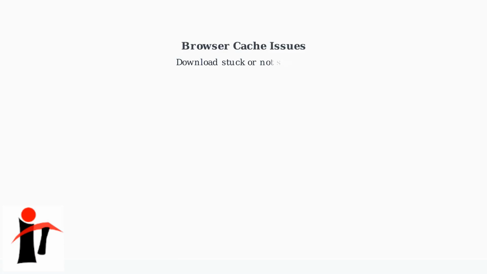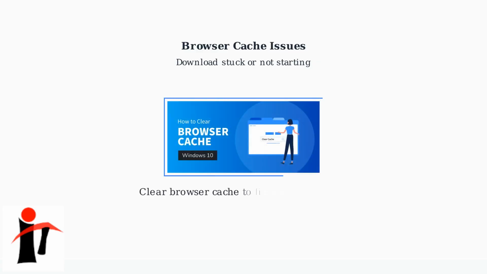If your export download appears to be stuck or not starting, the issue might be with your browser's cache. Cached data can sometimes interfere with new downloads. To resolve this, clear your browser cache. This removes stored data that might be causing conflicts. The steps vary by browser, but typically involve going to Settings and finding the Clear Browsing Data option.